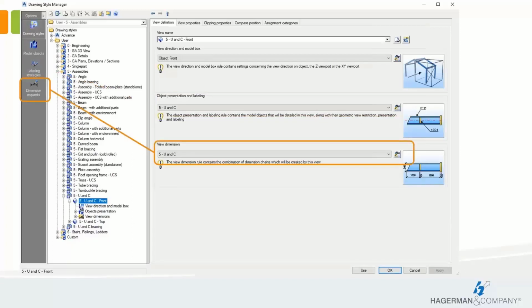The last setting here is for the dimensions. So the dimension settings are a container of their own. Anything having to do with those are stored under a dimension request. So if you're thinking about labels or your notes and your leaders, you'll be going into labeling strategies. Anything dimensions will be controlled underneath a dimension request.